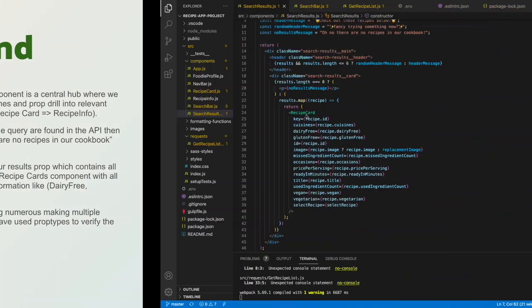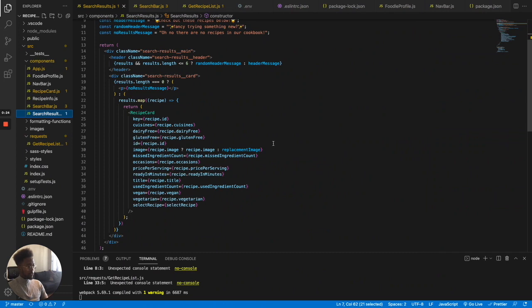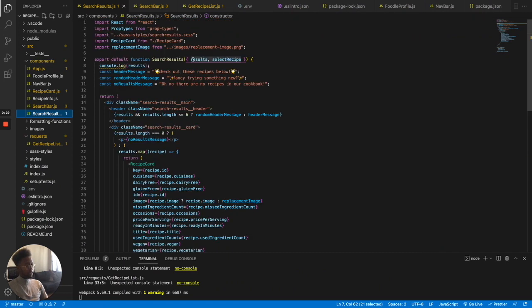So if we have a look at the code in place for this component, at first we're passing in the results prop, which is basically the data, and we're saying if results is truthy and results.length is less than 6, which is the number we've set for the random useEffect to have, then we show the random header message, which is "Fancy trying something new?" So this is on page render.